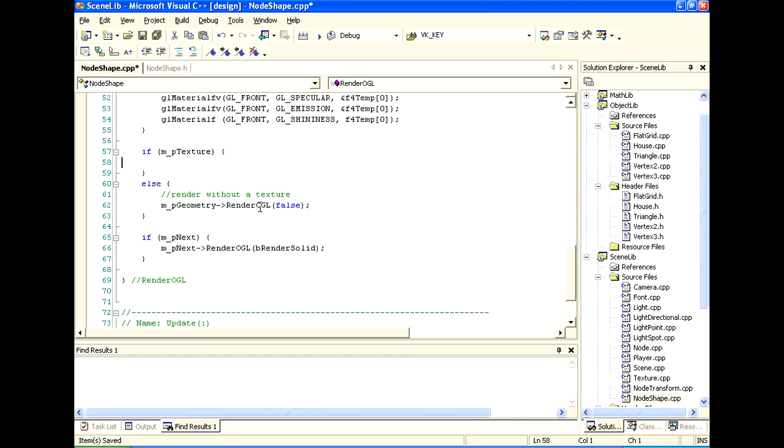The parameter that gets passed into render OpenGL for the geometry is true or false. If it's true, that means we want to render the geometry with textures. If it's false, we don't want to render the geometry with textures. The distinguishing factor, the true or false here, is going to determine how to handle some code inside the render GL for the geometry. But again, we'll talk about that a little bit later whenever we implement the geometry class.